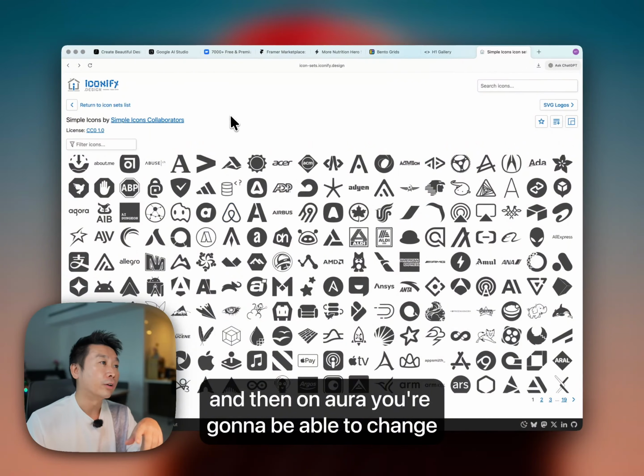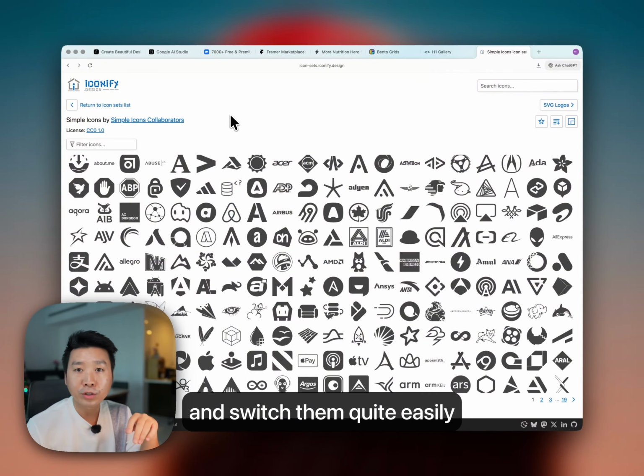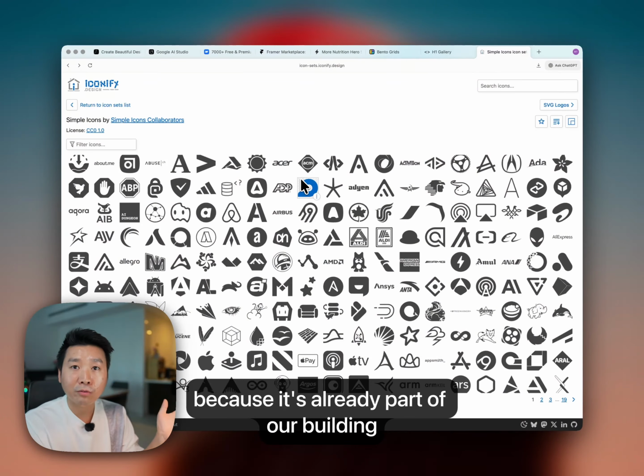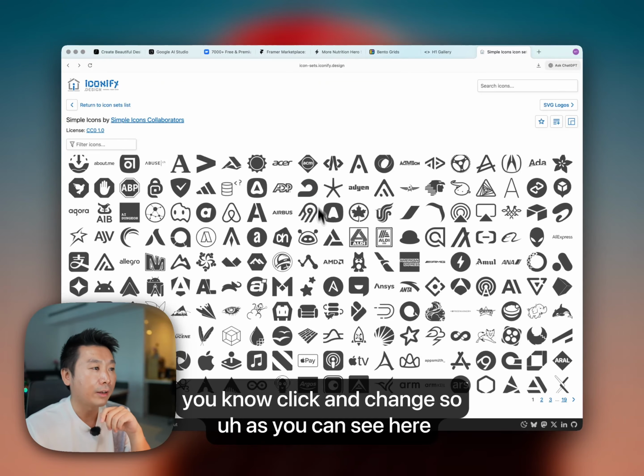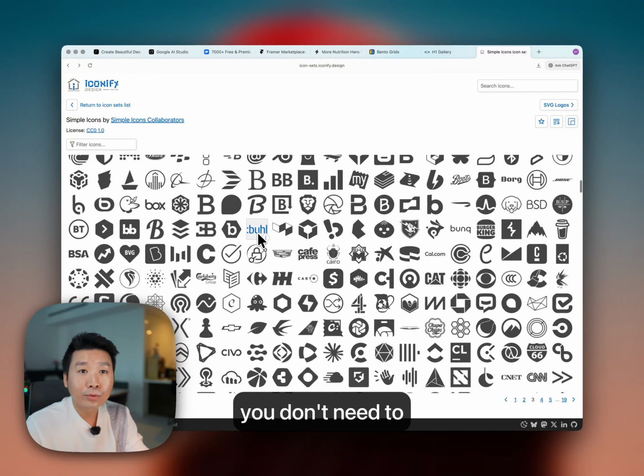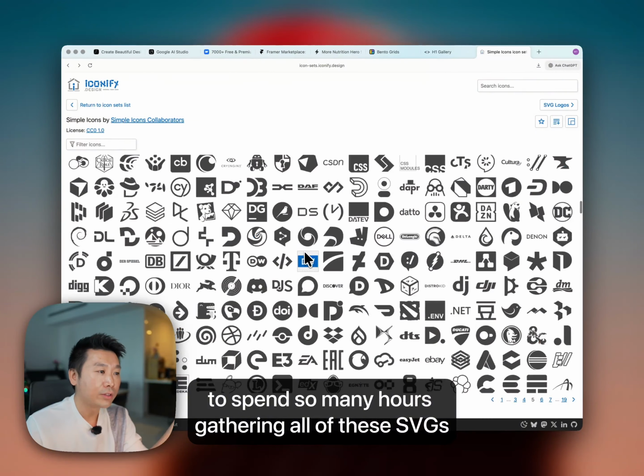And then on Aura, you're going to be able to change and switch them quite easily because it's already part of our built-in click and change. So as you can see here, you don't need to spend so many hours gathering all of these SVGs.